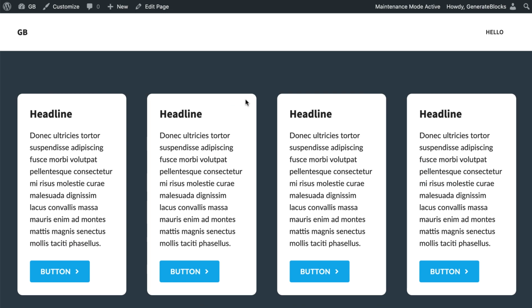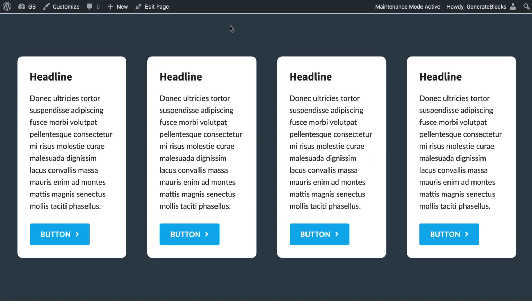All right, so as of right now, I've got these 4. I've got 100 pixels here. I've got 100 pixels down here.